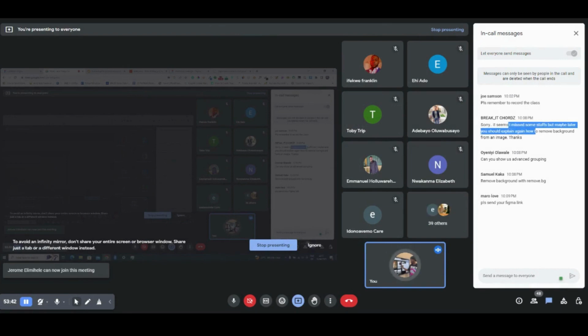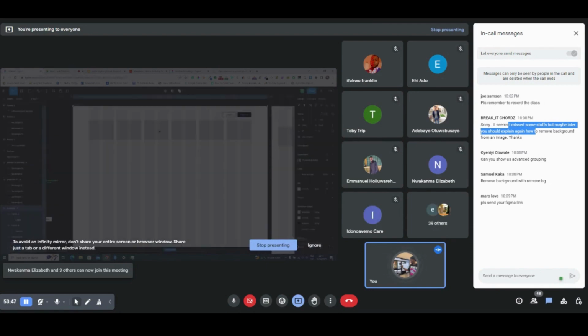How to remove background? No, that's something from yesterday, but I can touch it later on. Not now. We need to move. Let's fly.